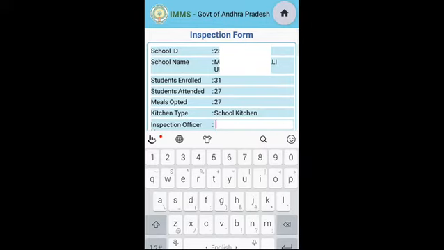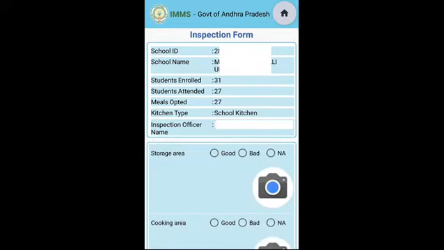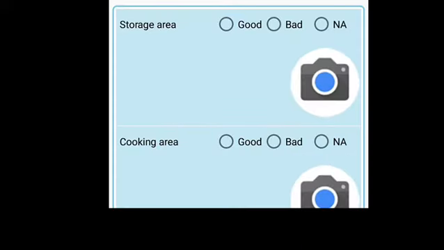This is the activity that we have to do every day. Inspection officer name: generally the HM will inspect, so here we have to write HM. Coming to the options given below, the first option is the storage area where we have kept rice packets and eggs, that has to be sent in the form of a photo. So capture the photo and upload it, and you have to inform whether the area is in good condition or bad condition or not available.